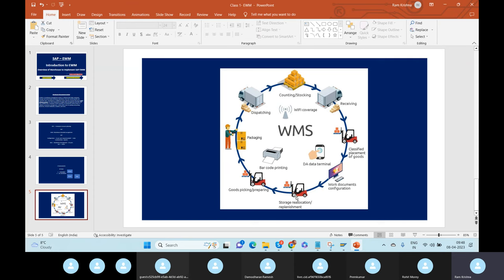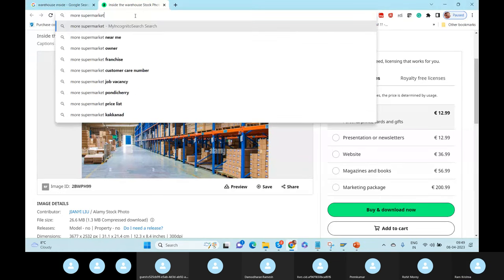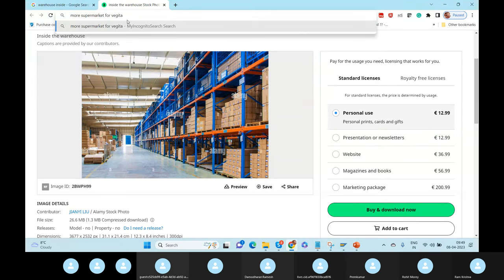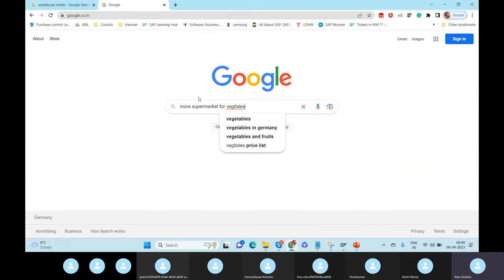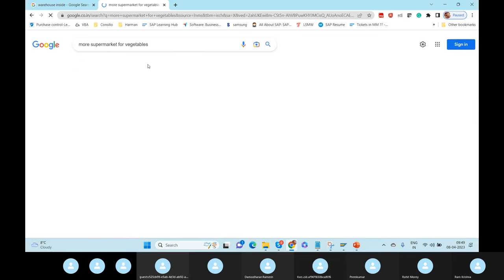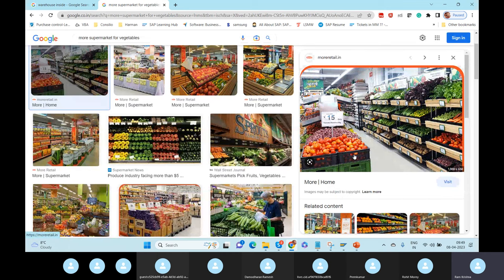Storage reallocation and replenishment. What does that mean? I told you that outside, if you observe carefully here, there are tomatoes, and there is a maximum of around 4 or 5 kg here.